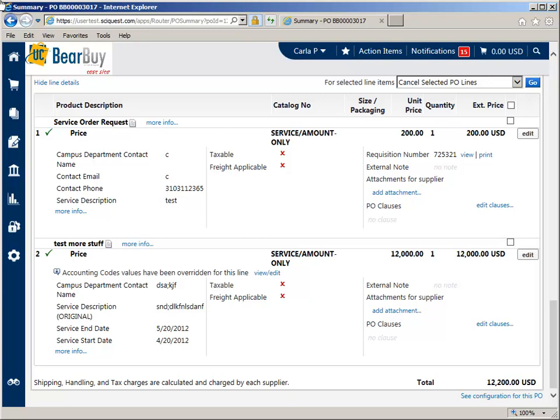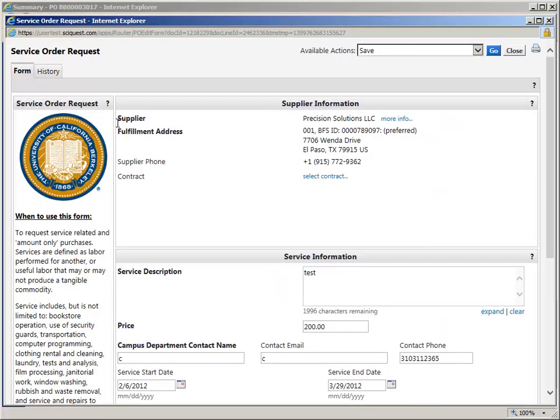So in this example, this PO is a form-based PO. So to edit an amount on a form, click on the form name. So go ahead and click on Service Order Request on line 1. That opens up the form. Now navigate to the Amount section and enter the fully vouchered amount, in this case $400.